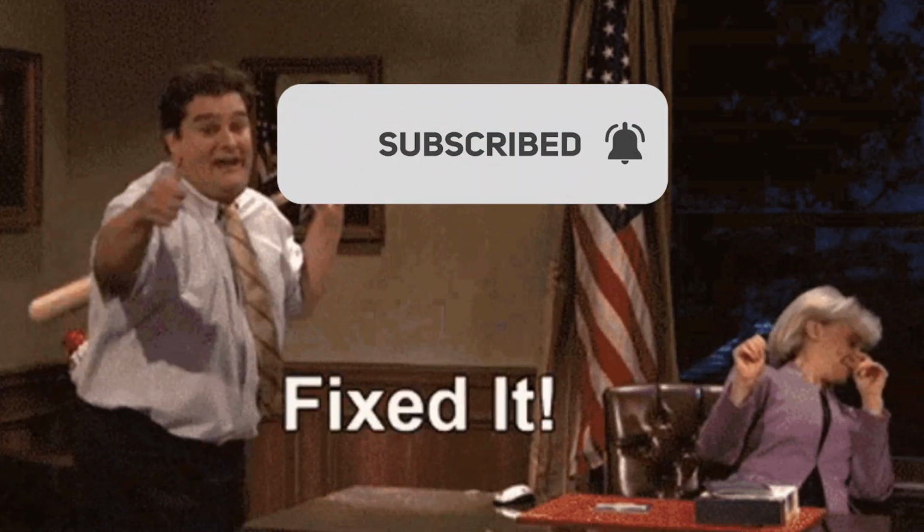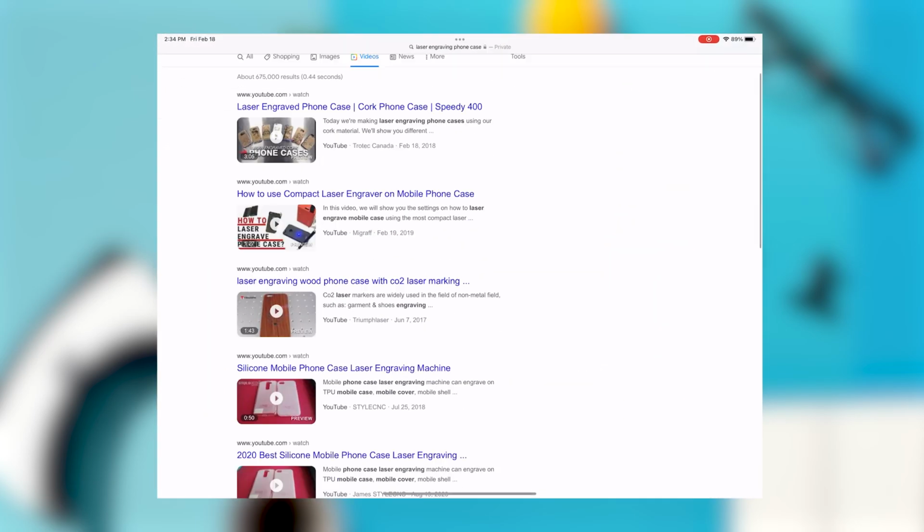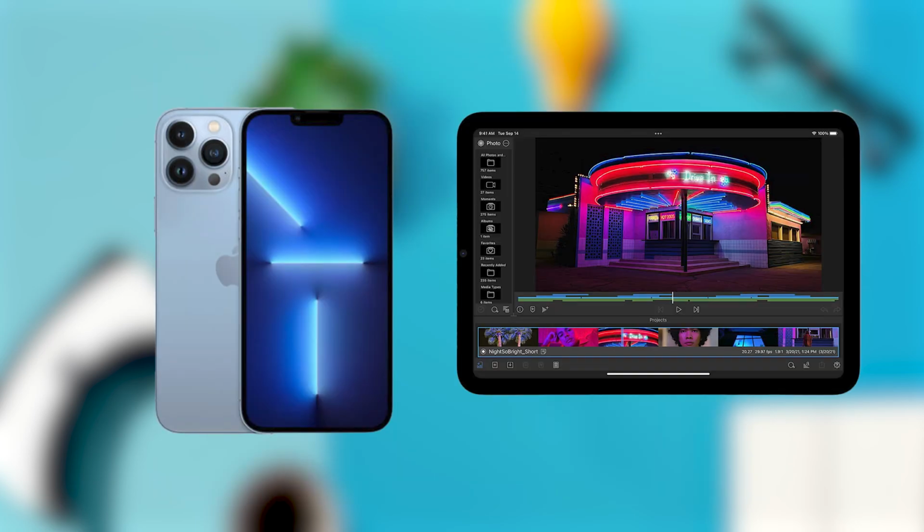We'll be tackling how to troubleshoot Safari being slow on your iPhone or iPad. For this video, all you're going to need is your iPhone or iPad and your built-in controllers.